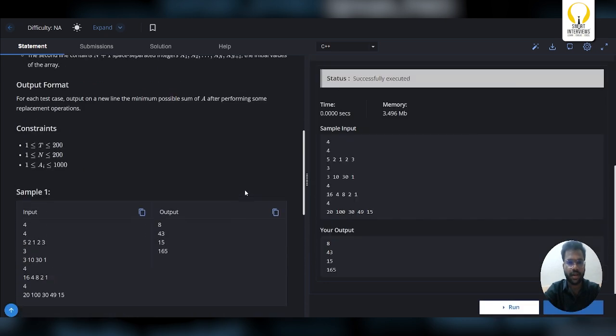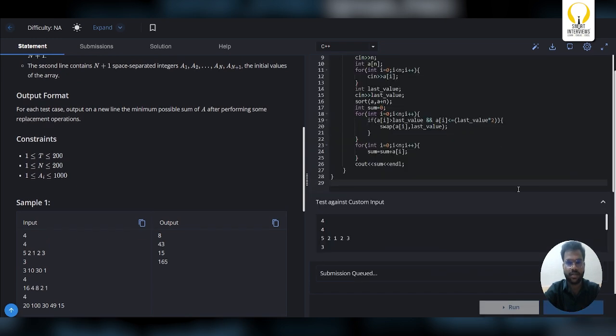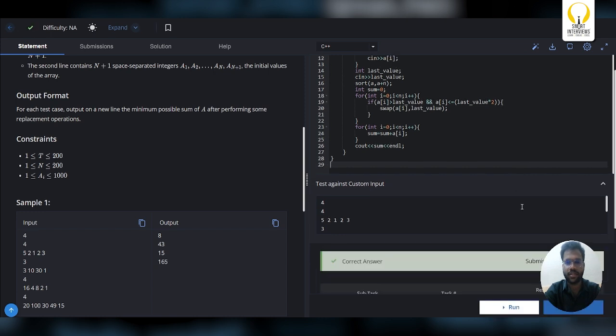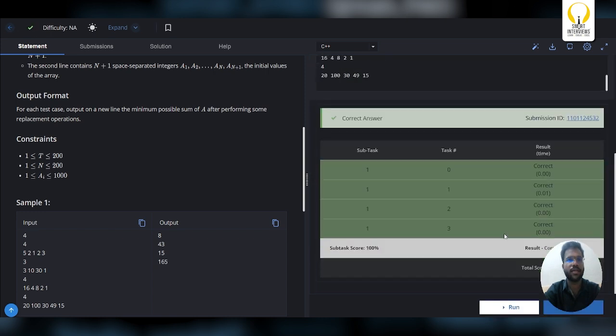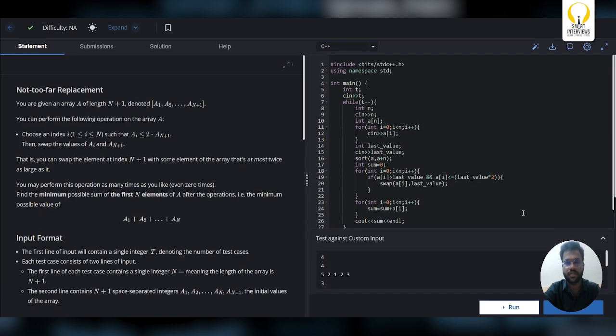Yeah, so if you observe, the output was matching. So let's submit it and check, is it the correct approach or not. Done, we got the right answer. So yeah, this is all about the problem called not too far replacement.